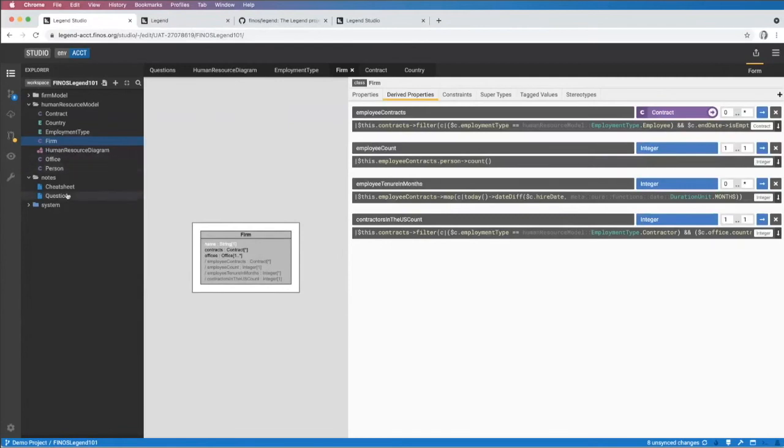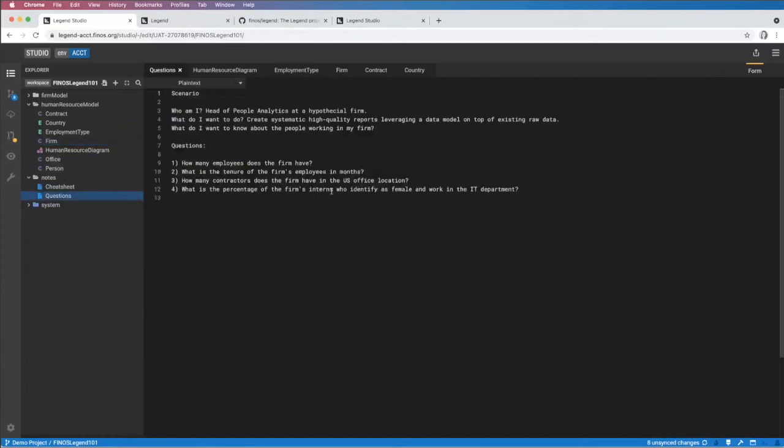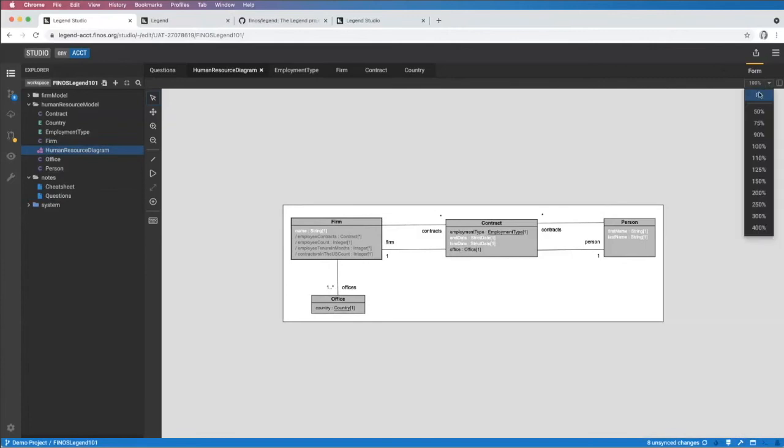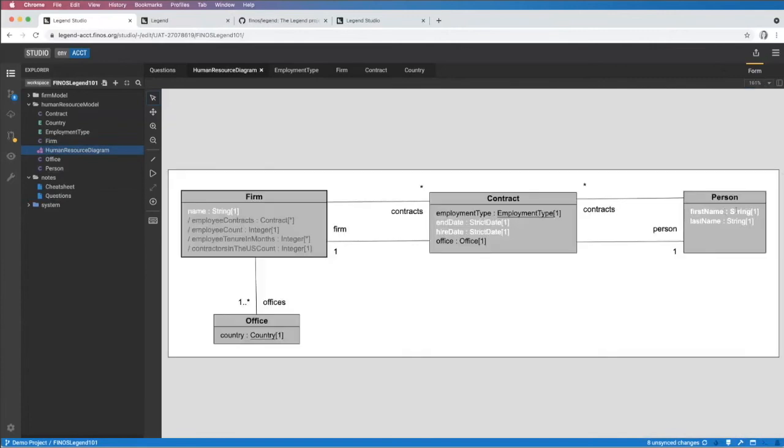So what is the percentage of the firm's interns who identify as female and work in the IT department? Looking again at our diagram here, I think we would definitely need a new attribute in the person class that would determine the gender. And then also probably a new class that's called a department.